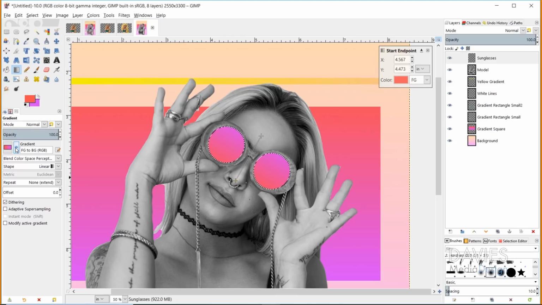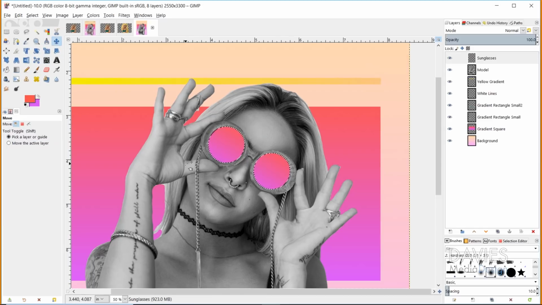And I'm going to go ahead and click this arrow here to reverse it so that they're in the same direction. And then I'll go ahead and grab the move tool, and that will apply our gradient. And if you go to select none, you can see that the sunglass lenses now have the color of this gradient, but it looks really artificial right now.